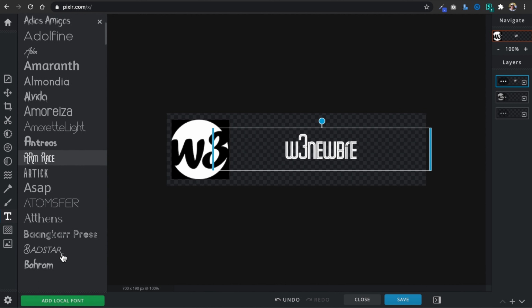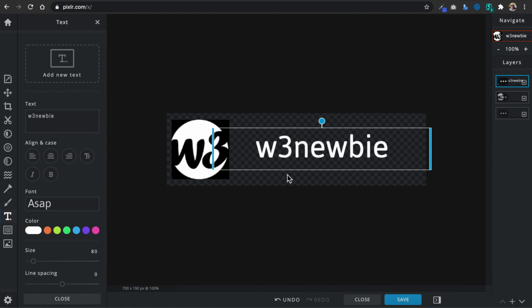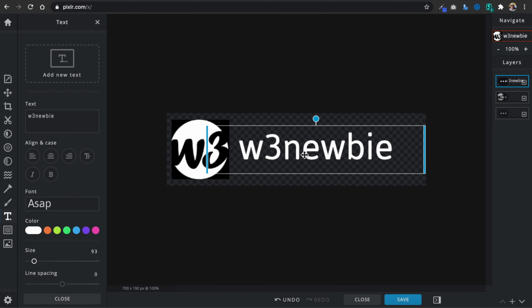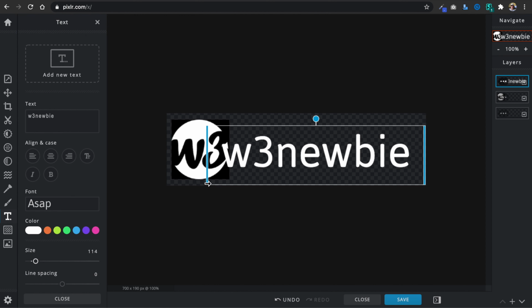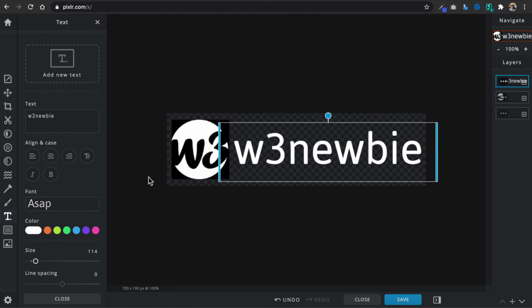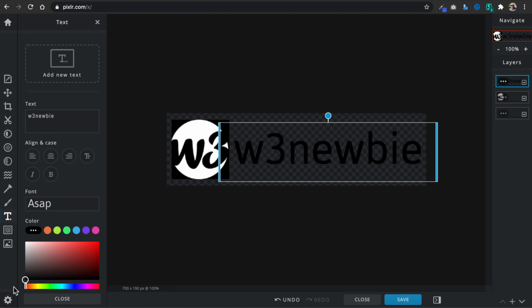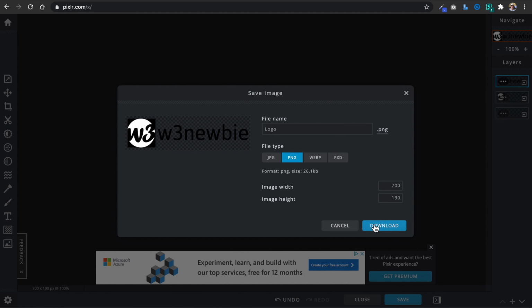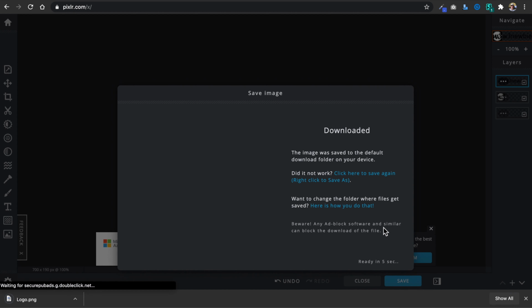I'm just going to add some basic styled text using the ASAP font style, and then we can adjust the size to fit next to the icon that you selected. And once you get the sizing and positioning of your text along with the style set, you can adjust the color in addition to some other settings, but I'm just going to leave it as it is right here and select Save. That way I can export and download the image, and we'll want to use the PNG file type. That way we have a transparent background to our image.